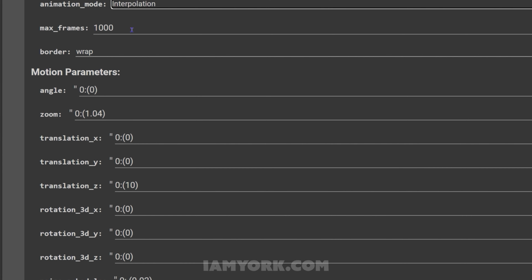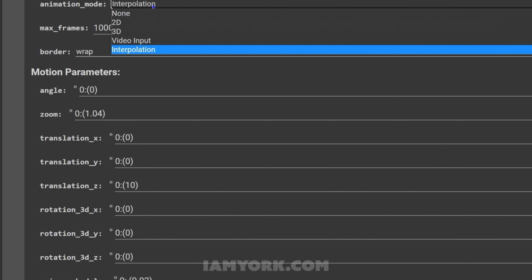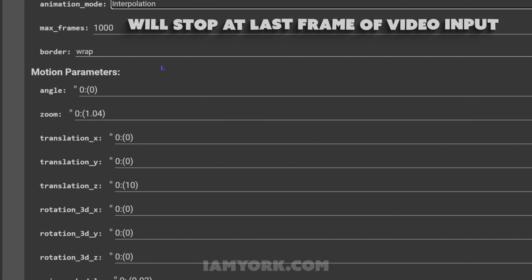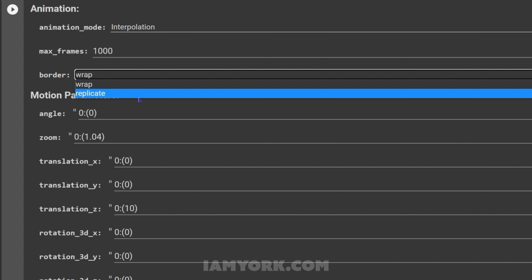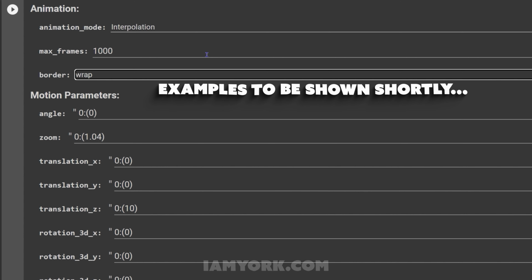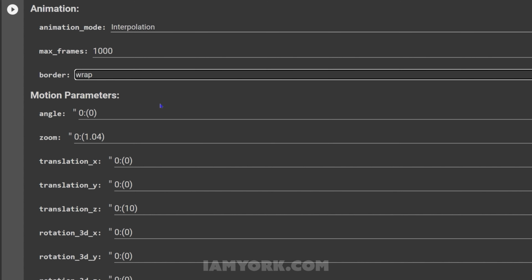Next, frames. If you're animating and you want 30 frames per second, you would time it, and that would be your max frames. Or in video, it would automatically match whatever your video is. Border: there's wrap, and then replicate. I prefer replicate because wrap sometimes can get a little wonky in animation, but replicate also might start repeating, doing a mirror type effect when things are moving.